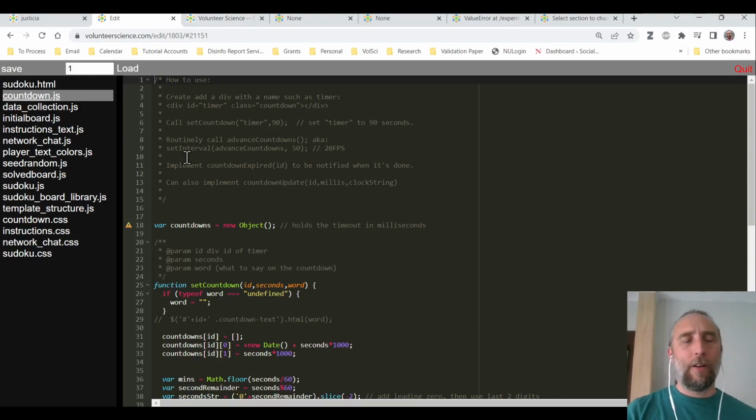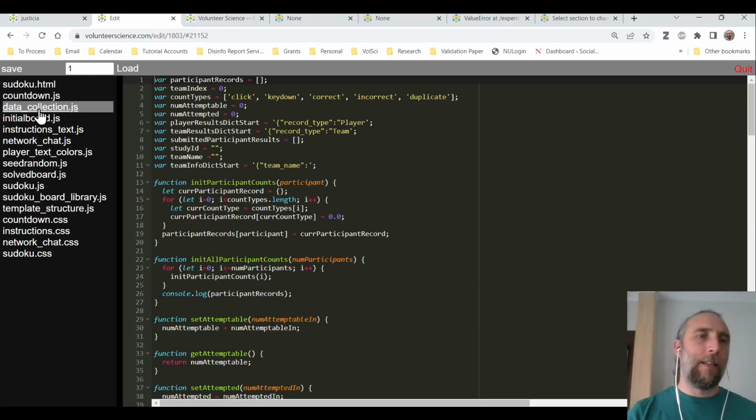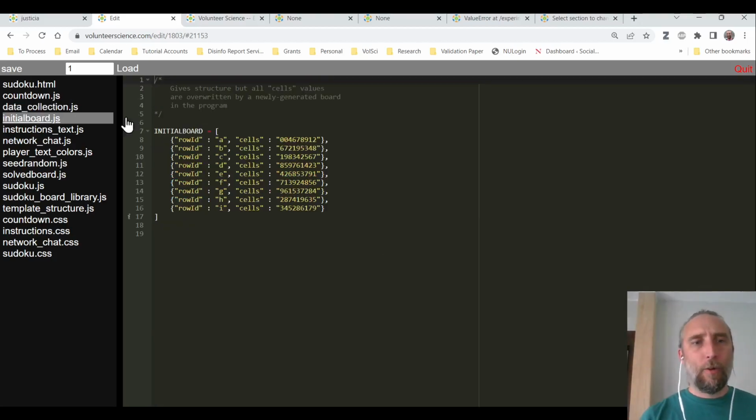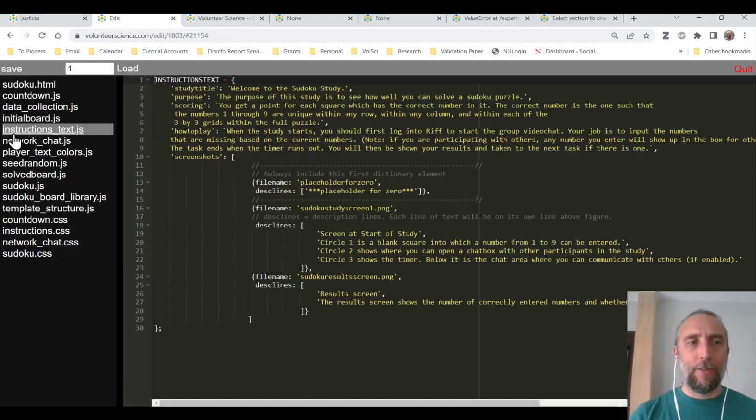Countdown.js is a utility function for timers. Data collection is where we are keeping track of the data and saving it. When somebody makes a guess, this is where we calculate whether it's correct or incorrect and save it as correct or incorrect. Whether it's correct or incorrect gets done in the Sudoku.js. This is where we keep track of, as a whole, how many this participant got correct, and how many this team got correct. Initial board.js is just that default board. Actually, I don't think this is being used anymore. I probably can archive that.